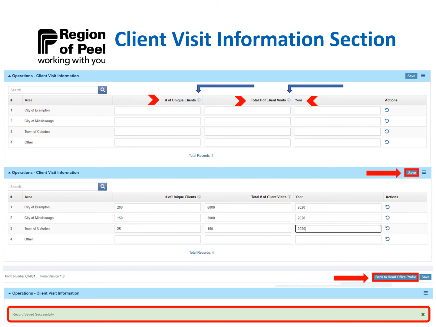Next, indicate the year served. There is an eye icon located beside the title of unique clients and client visits. Place the cursor over the eye icon, which is an information button that will provide additional details. Then select the Section Save button. A green confirmation notice will appear. Click on the Back to Head Office Profile button located at the top right-hand of the page. Click on the Save button at the bottom as the page save.